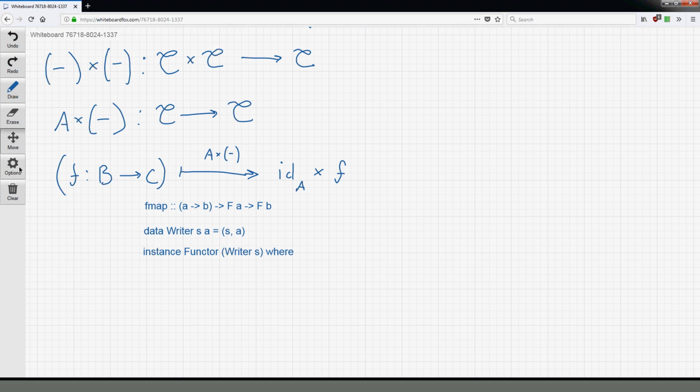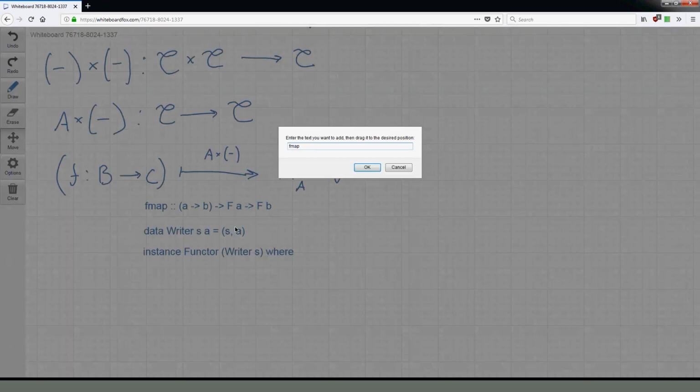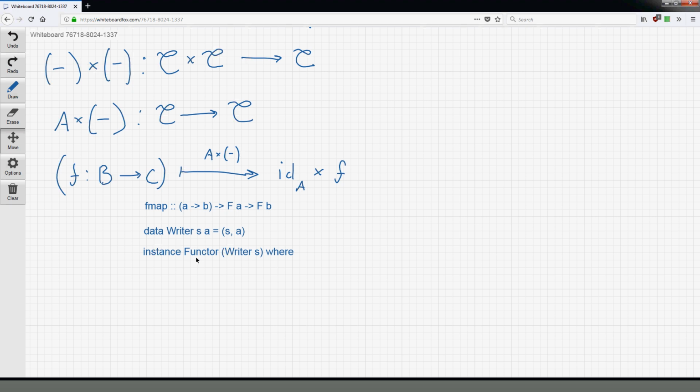So how are we actually going to implement this function? It's going to take an f. Oh, you know what? I should have written this down beforehand. I'll give you another example of implementing the fmap in a second here, one that I've actually written down.